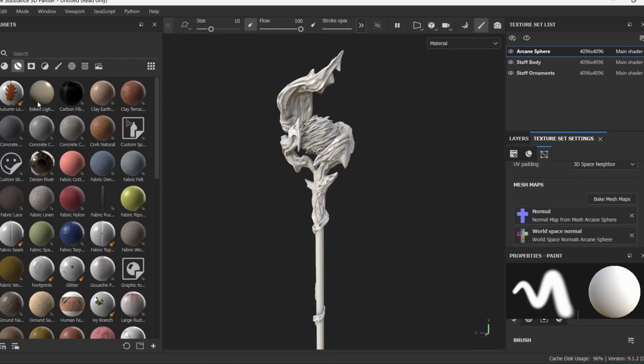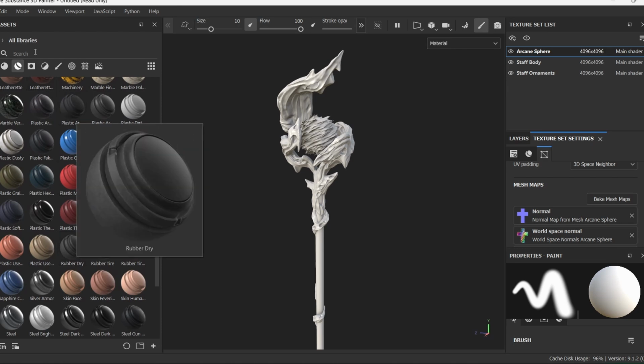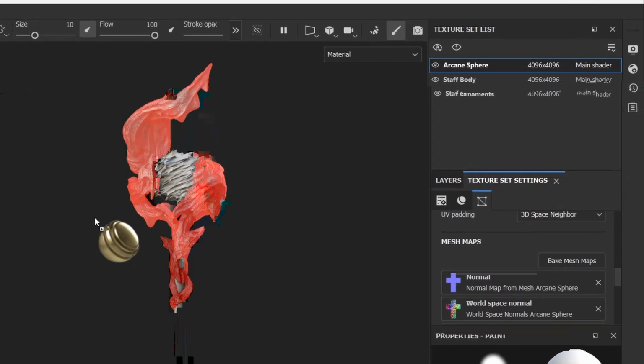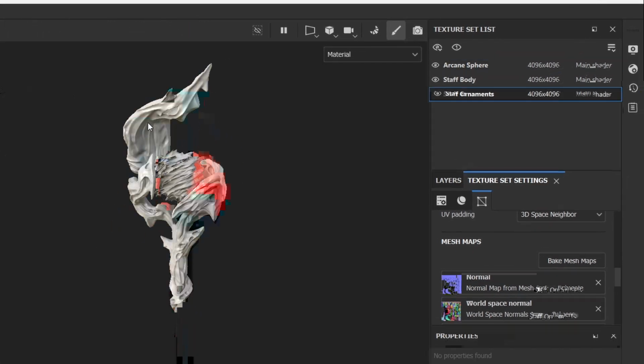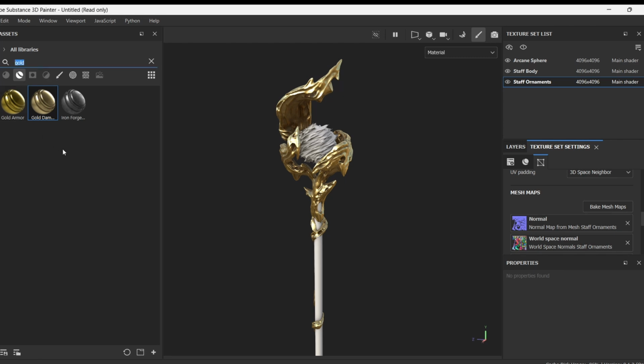After baking the mesh maps, we can now start adding smart materials to the different components of our staff. Currently, the staff is composed of 3 parts: the arcane sphere, staff body, and the staff ornaments. For this workflow, we will only be using smart materials and masks with generators.